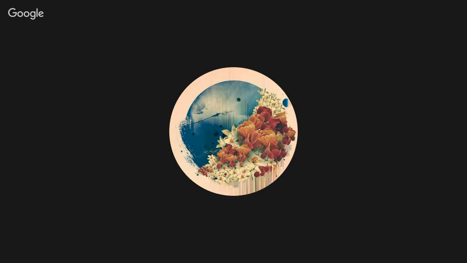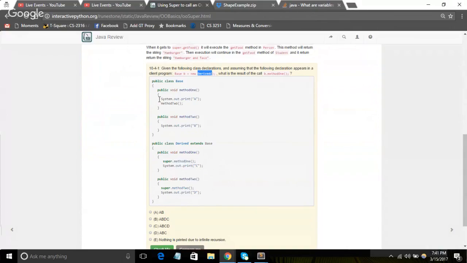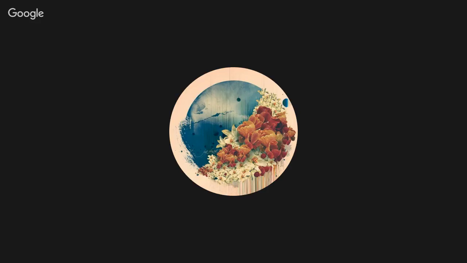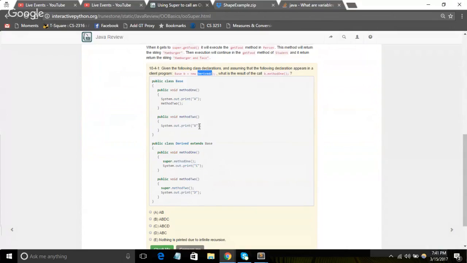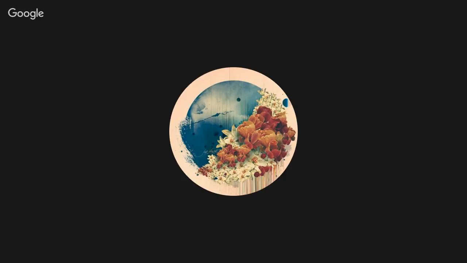So b dot method one. We're in derived, public void method one, super dot method one. We're going back to the parent's method one and system dot out dot print a. So we print a, and then method two. We go down to method two in base, and we print b. So b, and then we finish that, and then system dot out c.